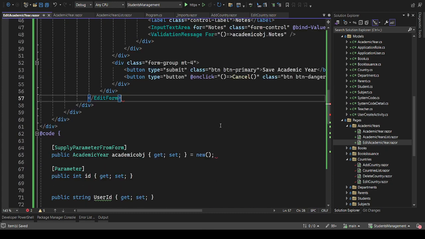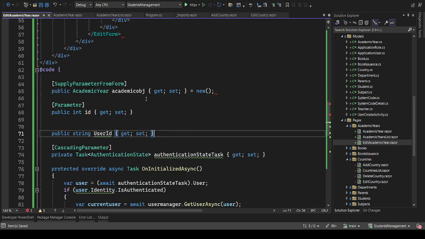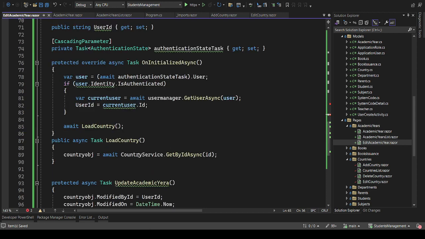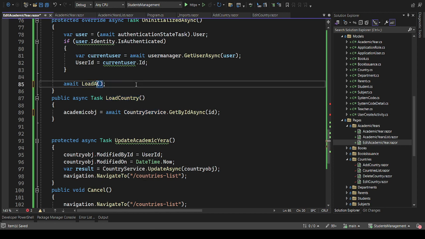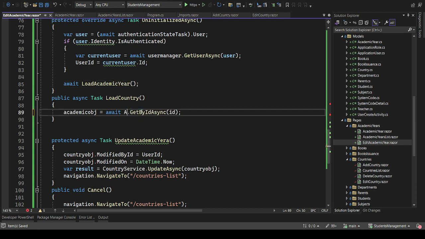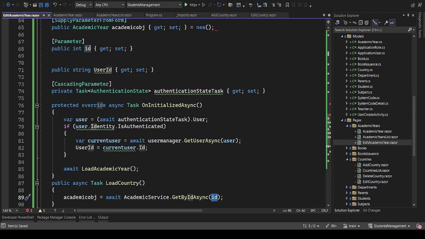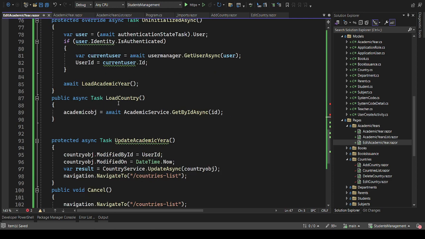Then the only thing that we need to change is our academic object. We should be using our academic object. So we need to load first. We load our academic year that we want to edit based on the ID. The service that we are using is the academic year service. Then we get by an ID, and this ID is the parameter that we have here. Then we need to load it.